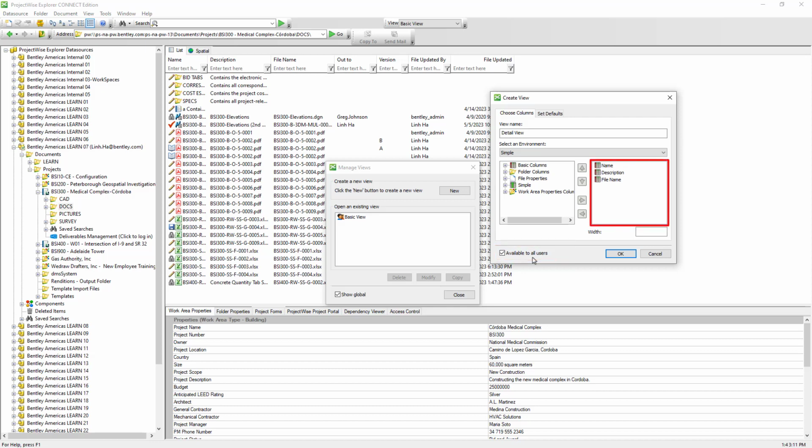The list on the right are the columns that will be displayed in the new view that we are creating. The list on the left, basic columns, show document information. Double-click to expand basic columns. We want the 4 pieces of document information to be displayed in the view. Scroll down until we can find File Updated and File Updated By. Double-click on them. We also want the Out To to be displayed in the view, so double-click on Out To, as well as Version.